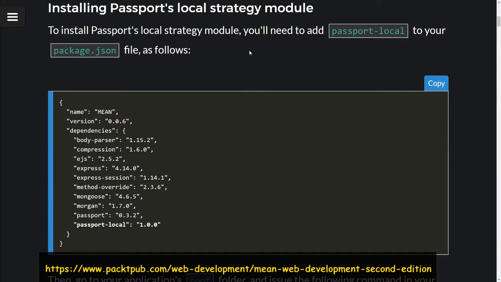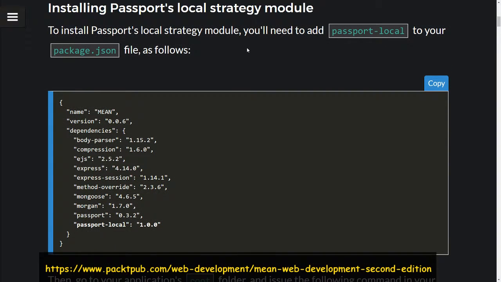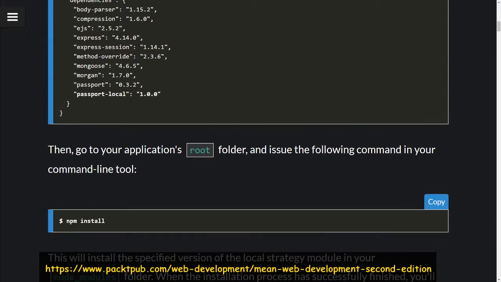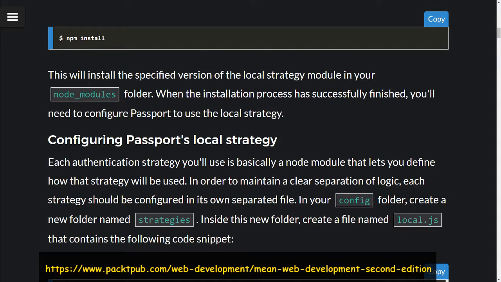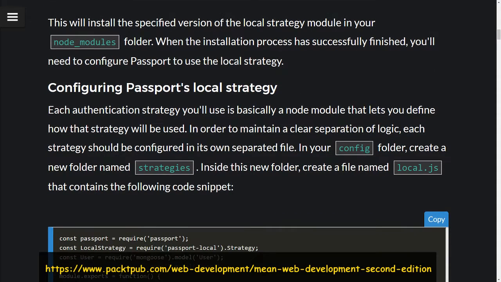Installing Passport's local strategy module. To install Passport's local strategy module, you'll need to add Passport local to your package.json file as follows. Passport local. And go to your application's root folder and issue the following command in your command line tool. Install. This will install the specified version of the local strategy module in your node modules folder. When the installation process has successfully finished, you'll need to configure Passport to use the local strategy.